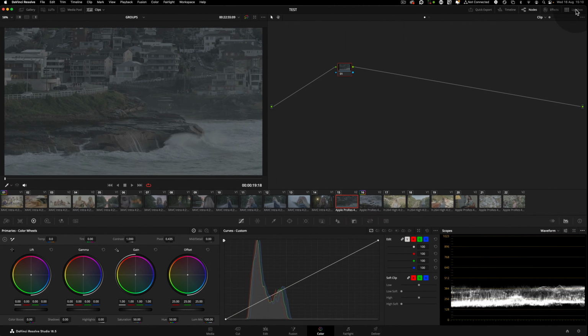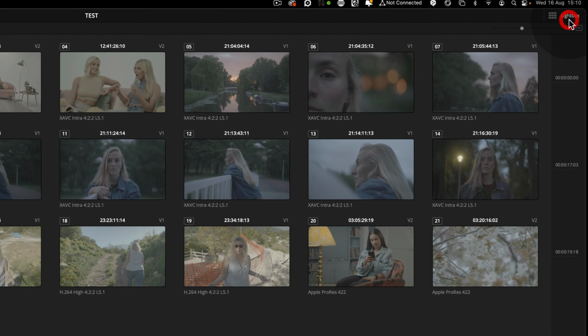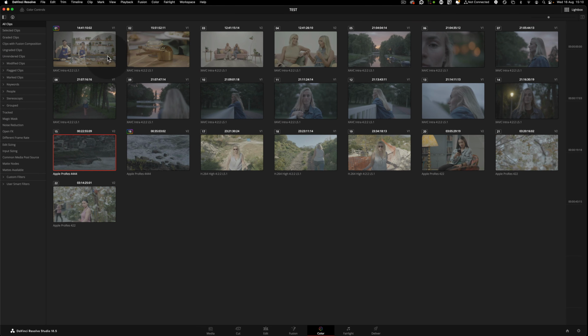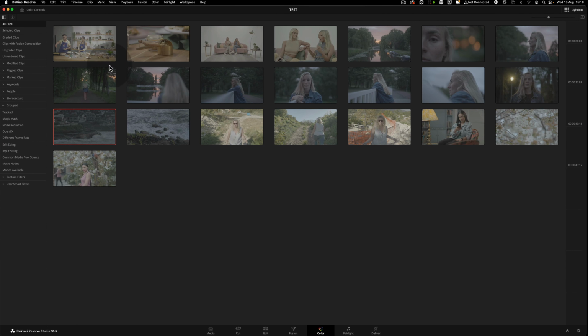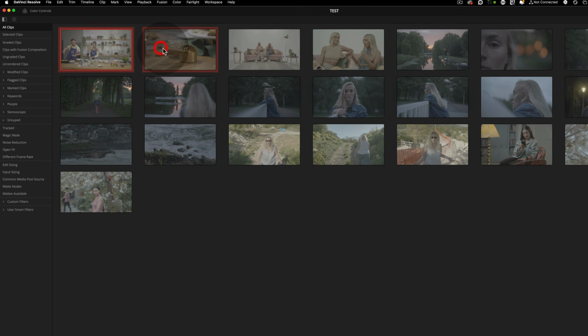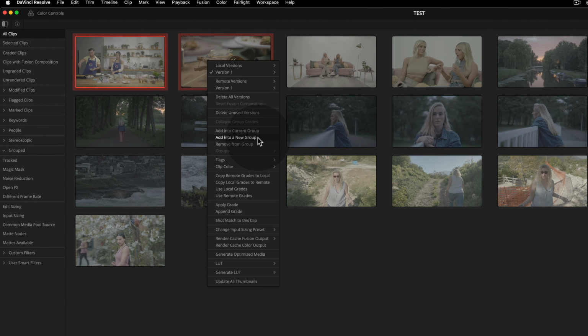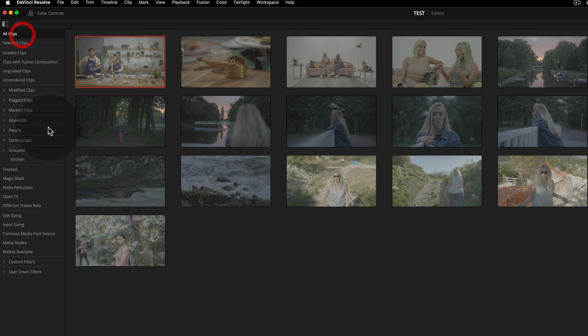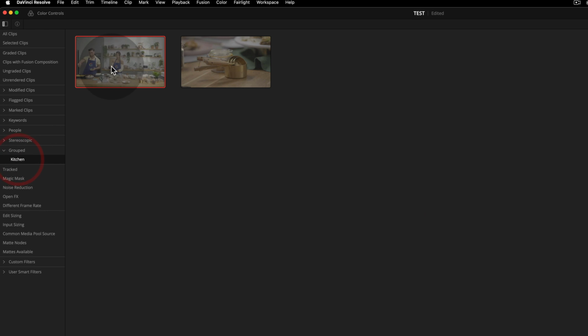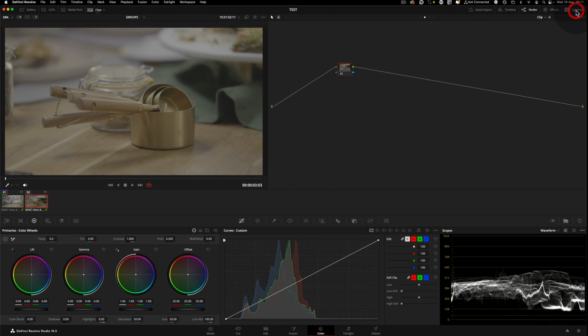The way that I do it is to come here to Lightbox, where you see all your clips. If you don't want any of this information here, you can click on the eye here, and it's much better for visualizing all your shots and scenes in your film. So I'm going to select these two, then add into new group. I'm going to call this group kitchen. And you can see how these groups are going to be appearing here. If you click on kitchen, only the two shots that I grouped into kitchen will appear.